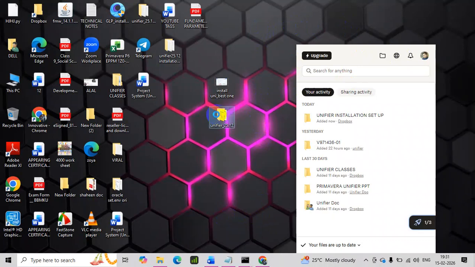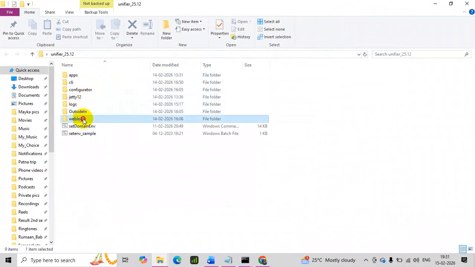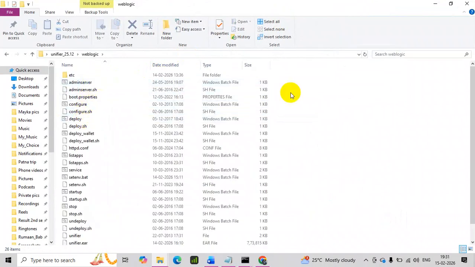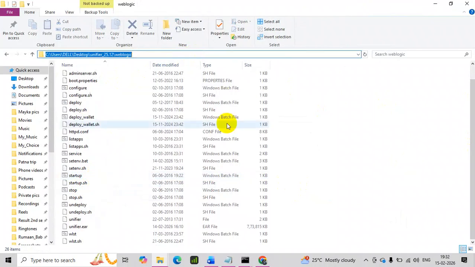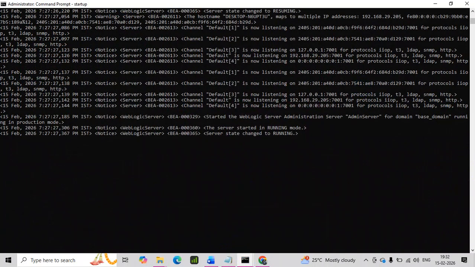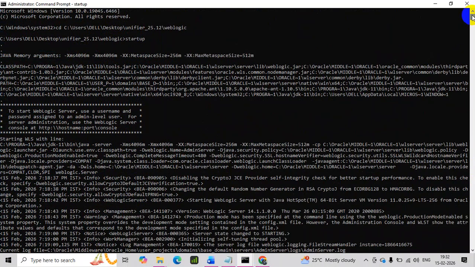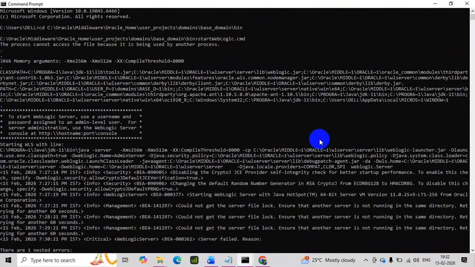So for starting Primavera, I have gone to Unifier. Under the Unifier folder, I will go to WebLogic. Under WebLogic, I have an option called Startup. See, this is Startup. I will just copy the link and open command prompt. In command prompt, I will just paste the link. At the top, I have pasted the link.